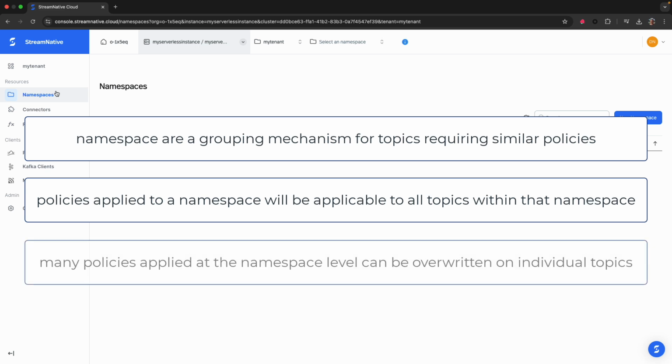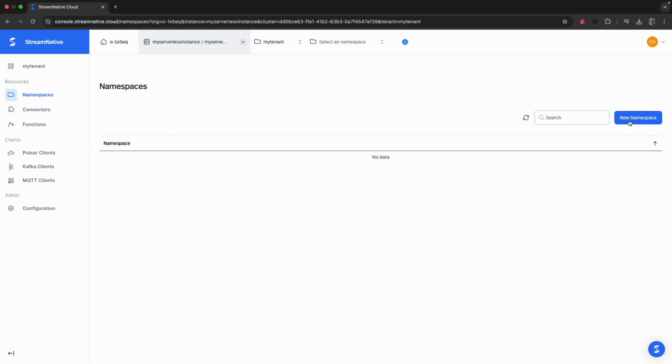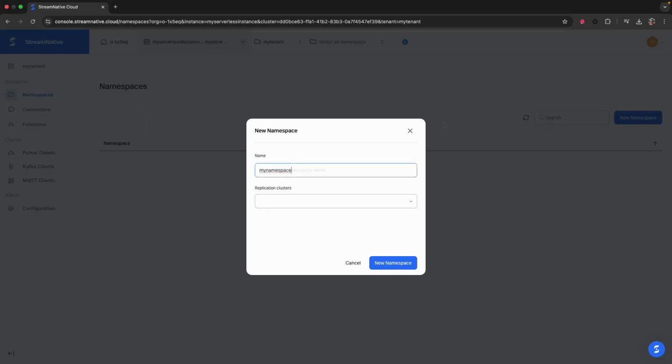Many policies applied at the namespace level can be overwritten on individual topics. And this also applies to permissions like produce and consume for all topics in the namespace. So if we apply permissions here at the namespace level, they will apply to all topics within that namespace. Let's now create a new namespace called My Namespace.